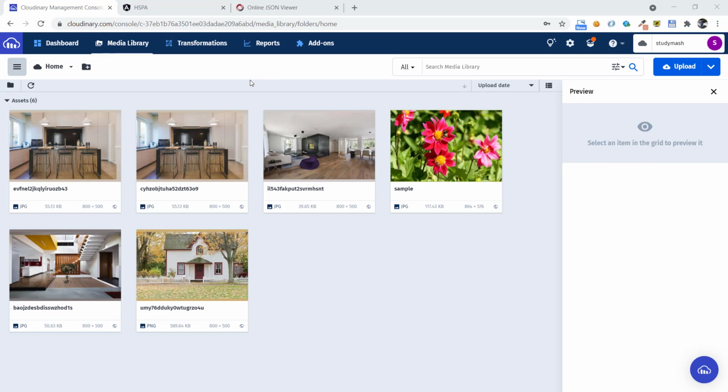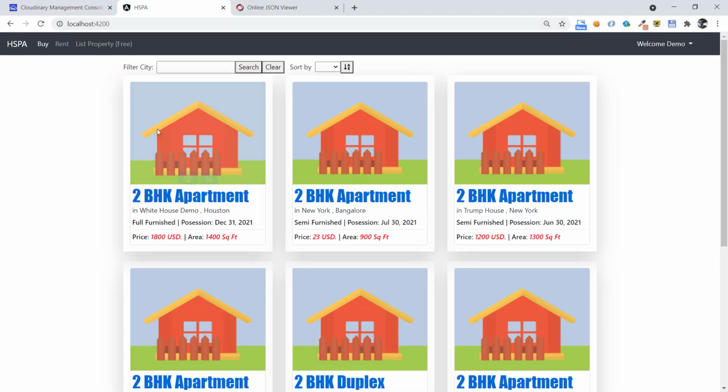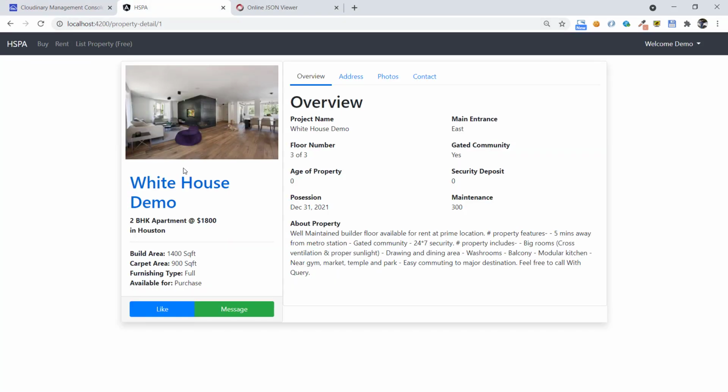So we have added functionality to upload photos on cloud in our previous video. In this video, we will update our application to store the public links of the images in our database. And then we will update our Angular application to display property images from the cloud. We will also see how to set a photo as a primary photo that will be displayed here on the property card. So without further ado, let's go ahead and implement these functionalities next.